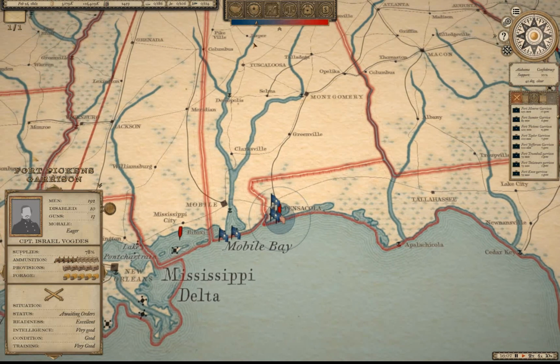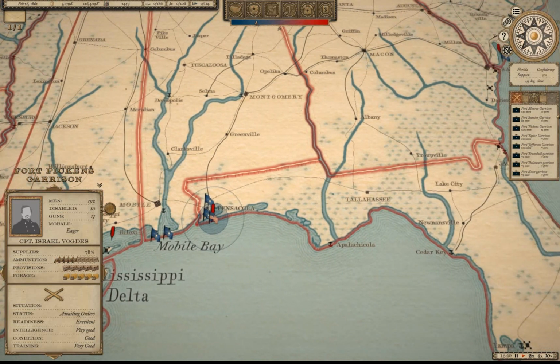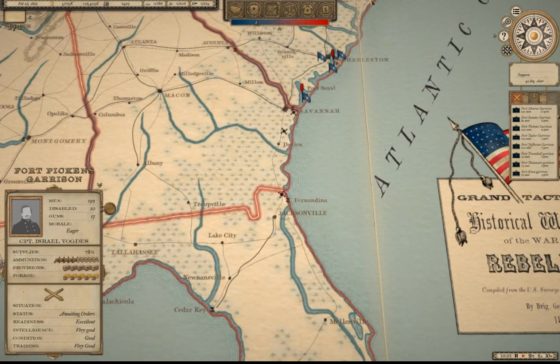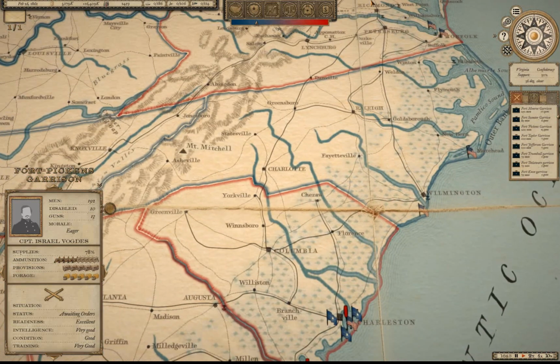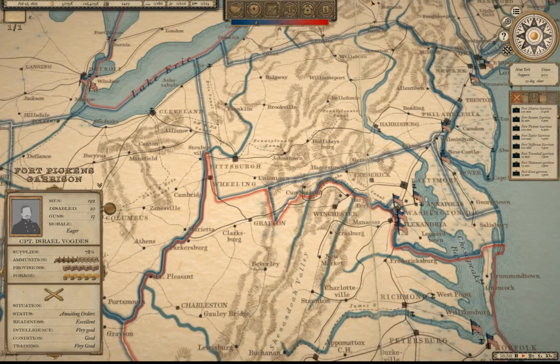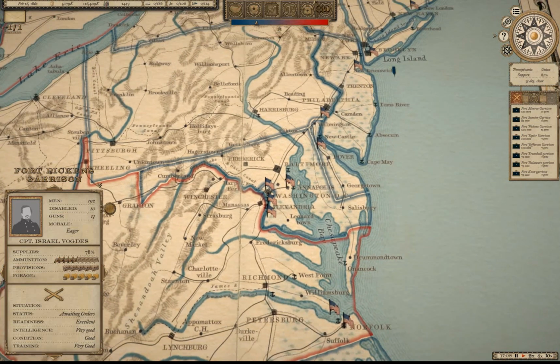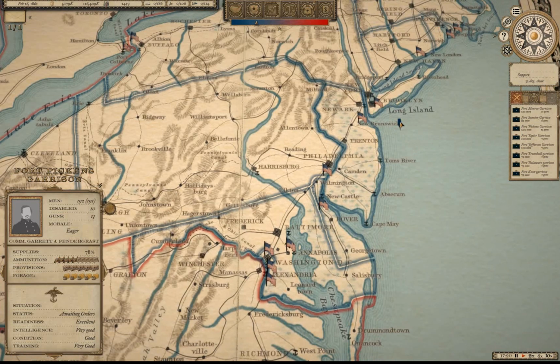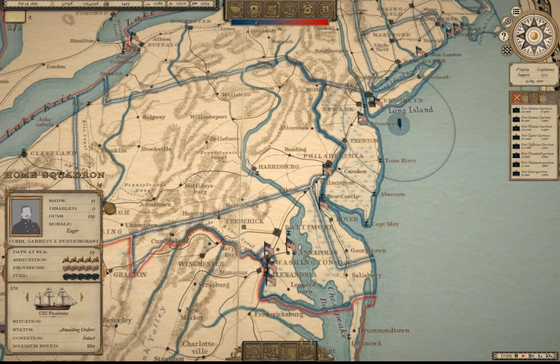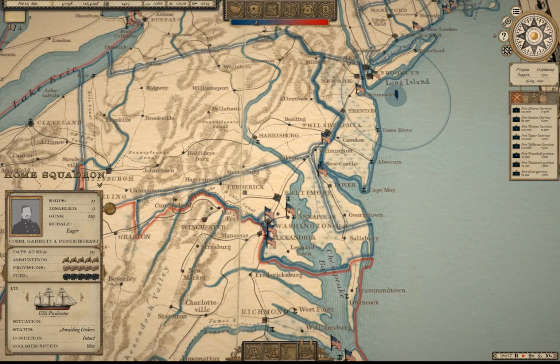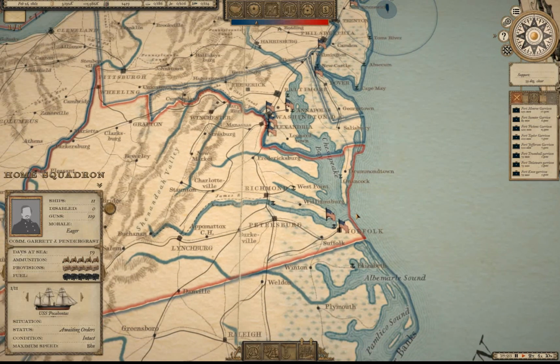Oh, I forgot, you can move your ships. So I should probably move some of my ships and start blockading them the best I can. I've got some ships over here near Long Island. This is the home squadron, 11 ships, 119 guns. So why don't we move them towards the Chesapeake Bay? Alright, so they'll start moving.